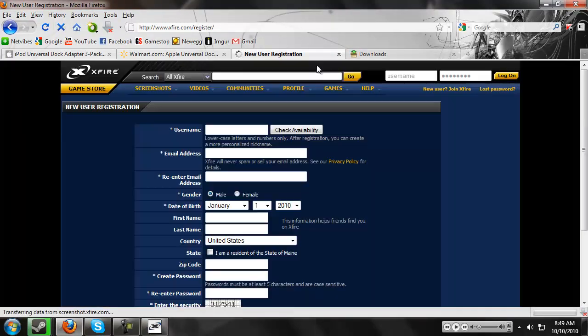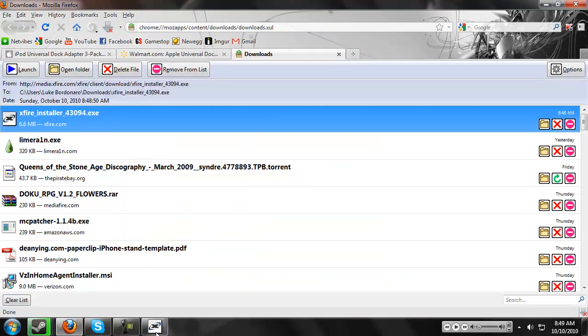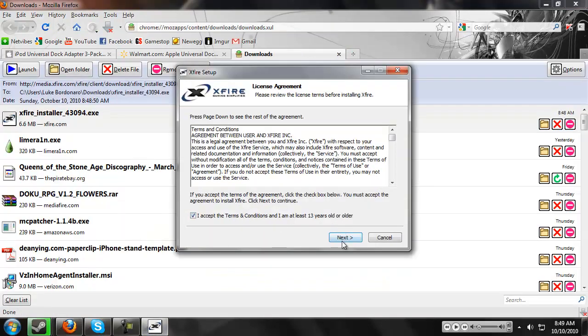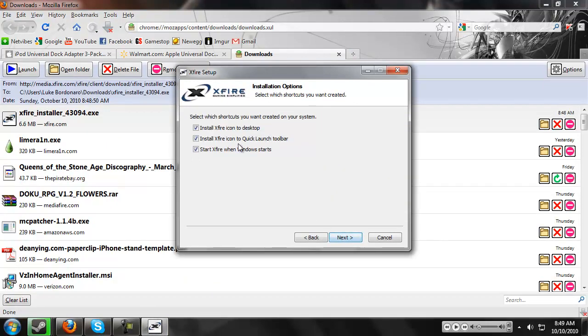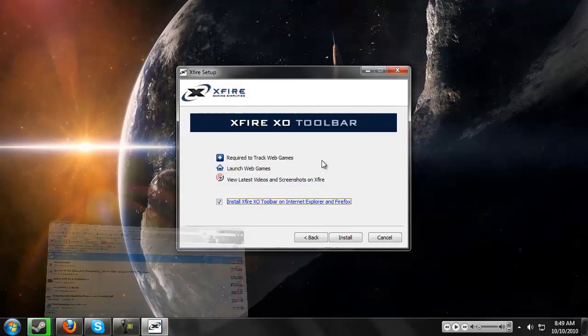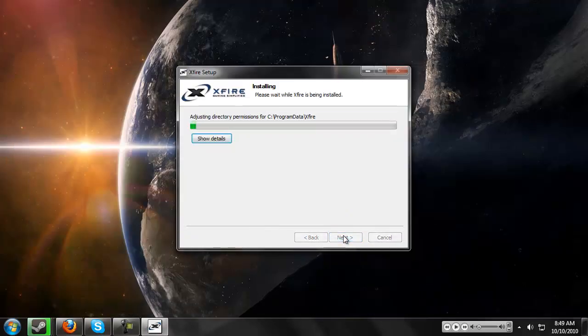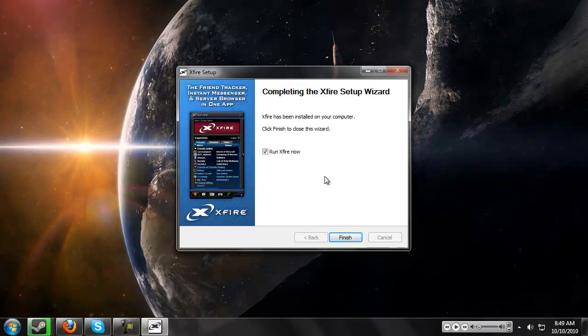Create an account. Okay, you want to go create account and just fill out all the stuff. And yes, you need an account with Xfire. I'm sorry, it's just something you have to do. Xfire is basically like a different version of Steam, but not really. I can't really explain it.